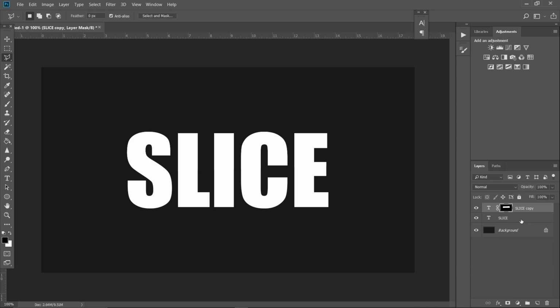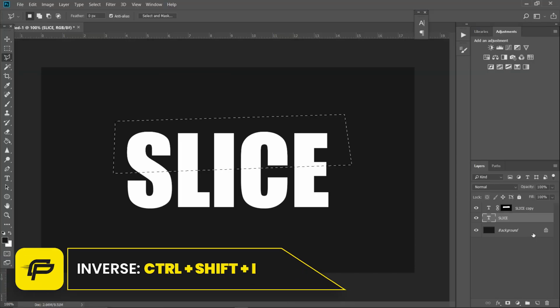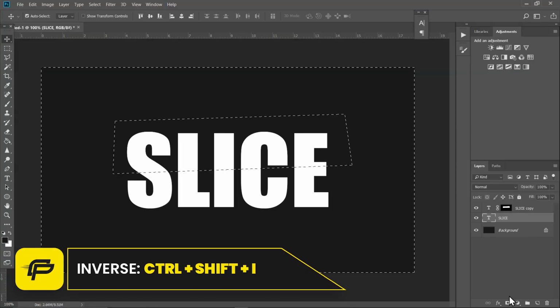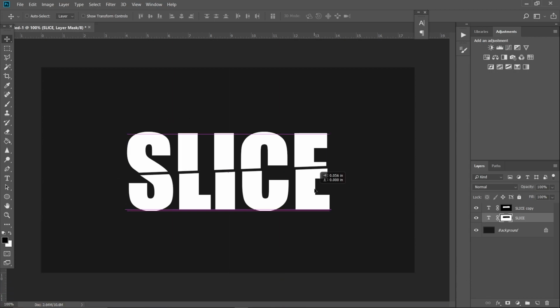Now click on this second text layer, hold Ctrl or Command on your keyboard and just click on this layer image. Press Ctrl Shift and I to invert this mask. Now click on this add layer mask again and just move the text like this.